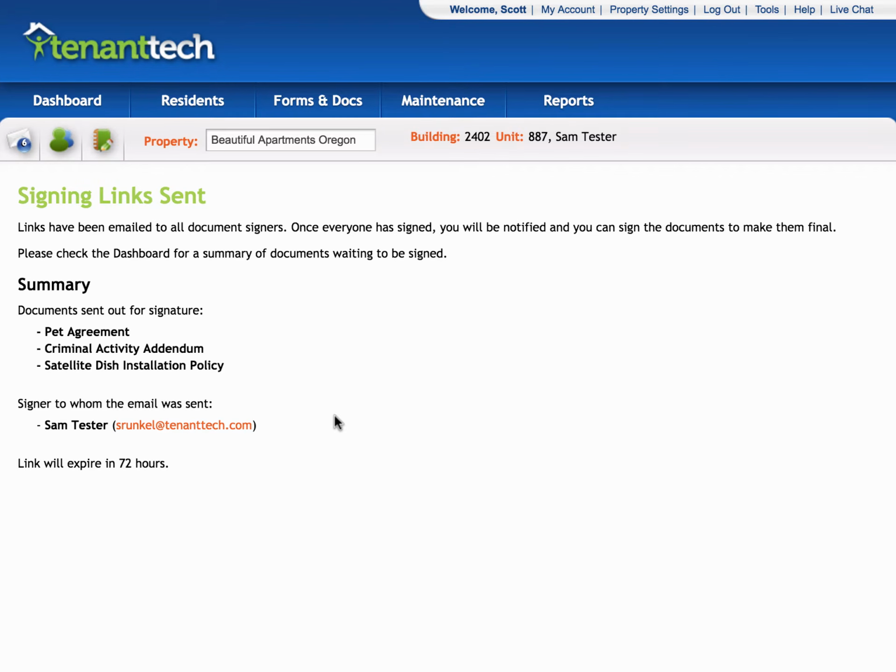That's basically all you have to do. The emails will be sent out to the residents. It already has been sent out. The email link expires in 72 hours. You can have it resent, though, after that time if they haven't signed. And all 3 of these documents were sent out in a link, so they're going to get a link in the email, and we'll show you what that looks like.